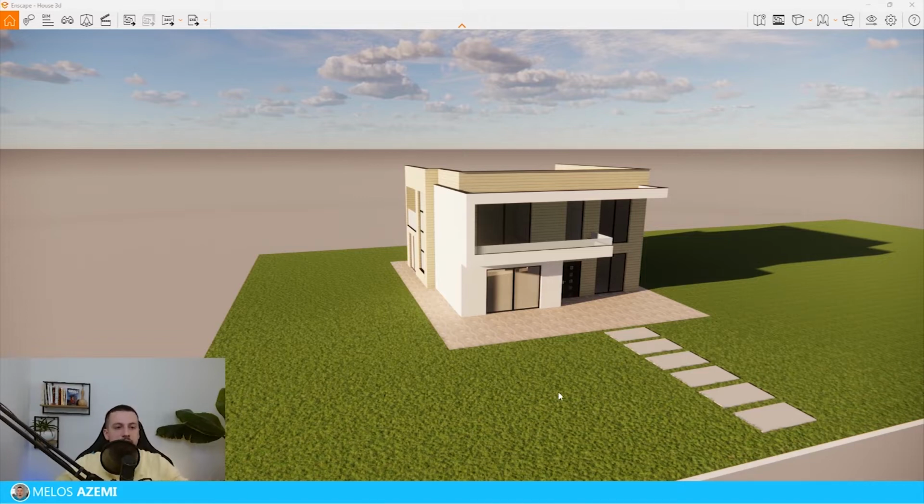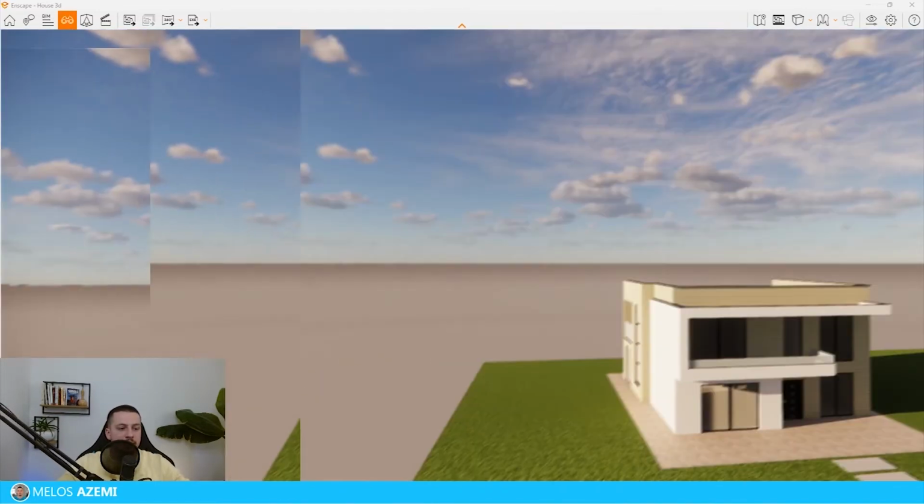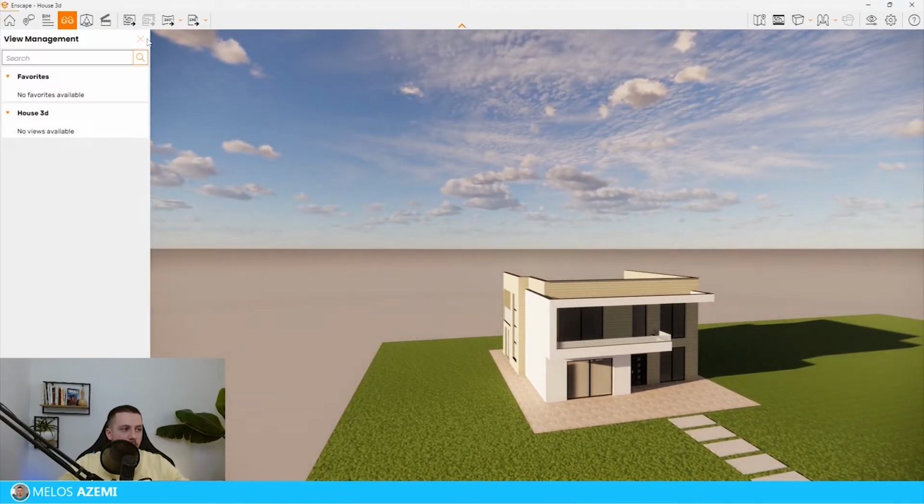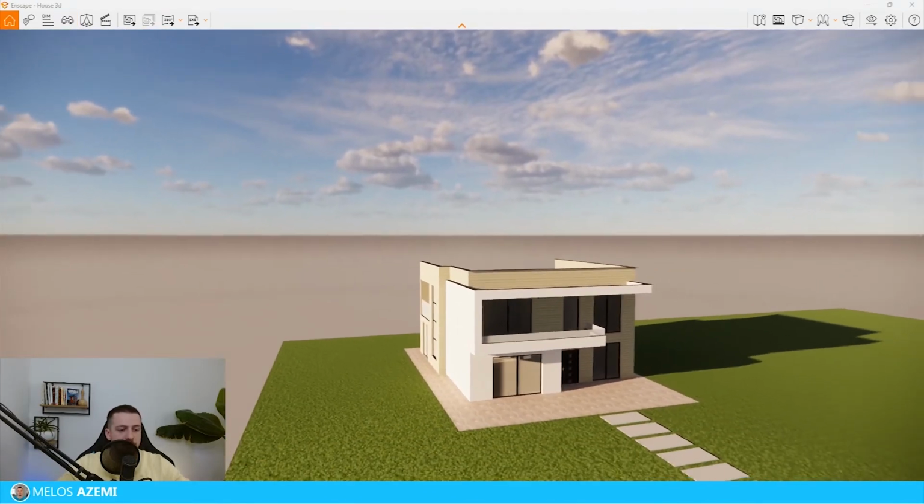In order to navigate in Enscape, we can use the WASD keys, which are similar to if you've played video games on your computer previously. They're kind of the same controls, and while left clicking with your mouse, you can look around and move at the same time with those keys. So this is one of them.